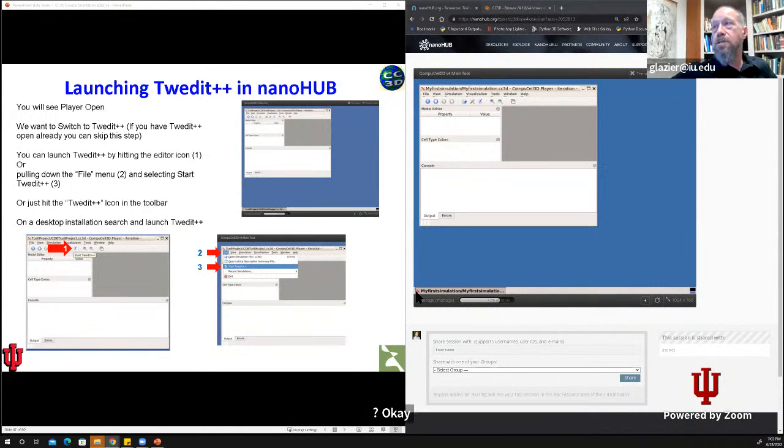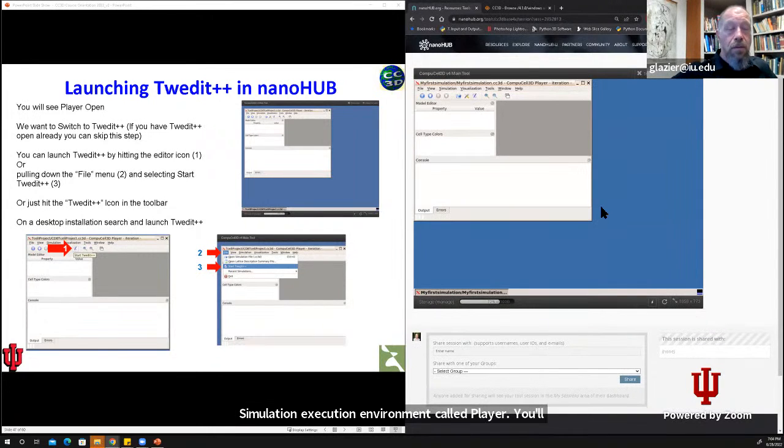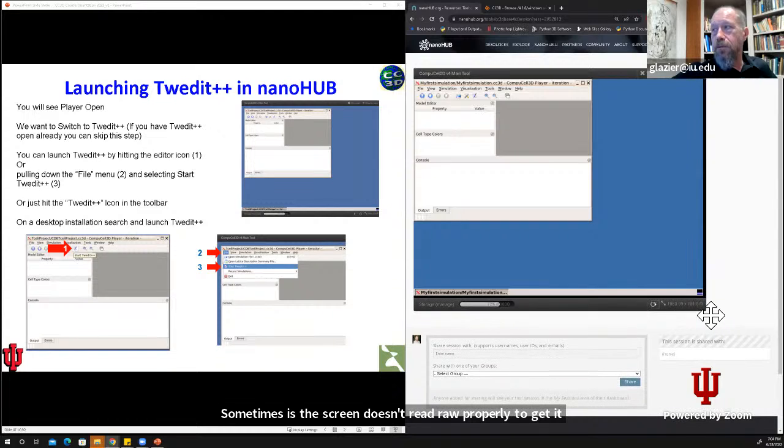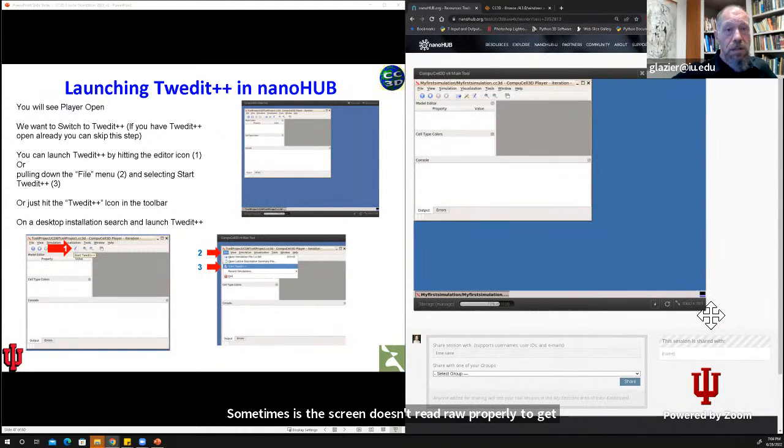Okay. So you'll see this. This is a simulation editor, a simulation execution environment called Player. You'll find that you can move the screen. One problem you'll find in Nanohub sometimes is that the screen doesn't redraw properly. To get it to redraw, if you pull on the bottom right-hand corner of the bounding box, that forces a redraw and a screen update.